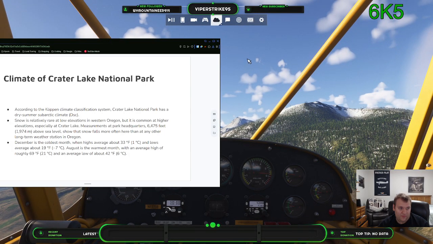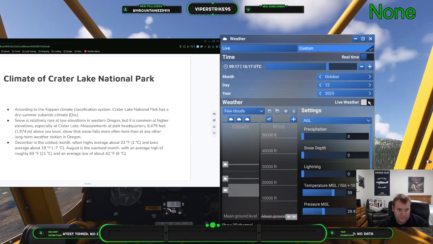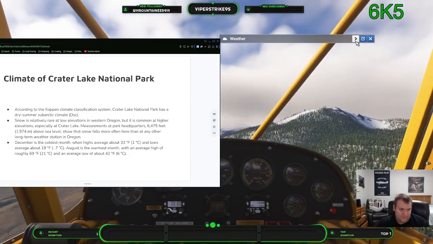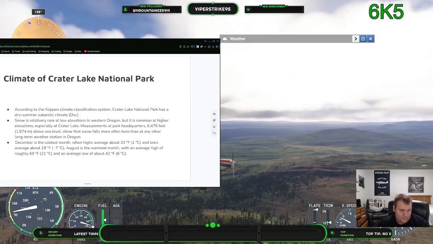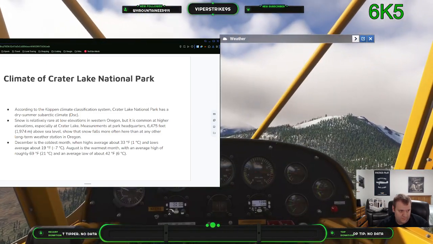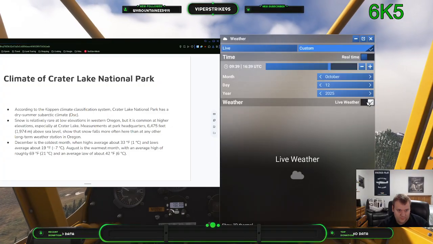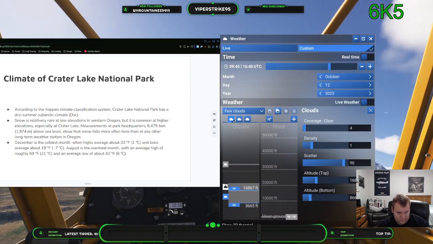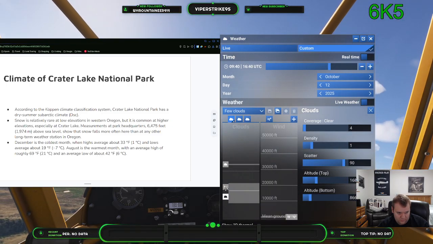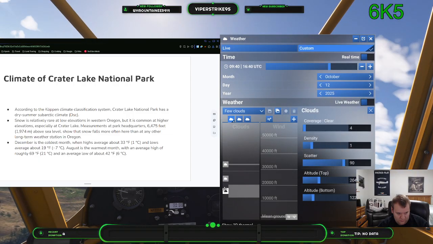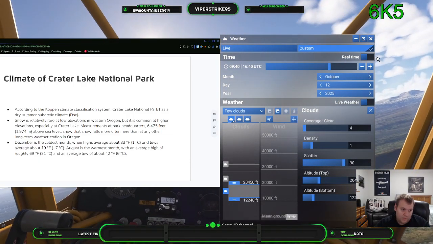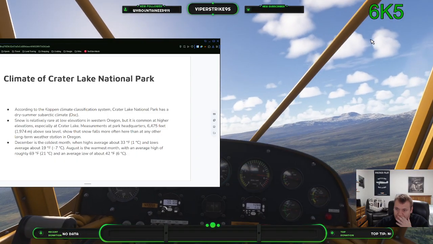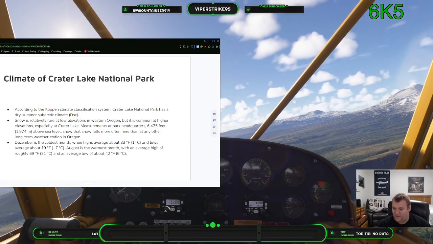So I'm gonna put on live weather. What it looks like in live weather. I'm just curious. That's basically what Crater Lake looks like.